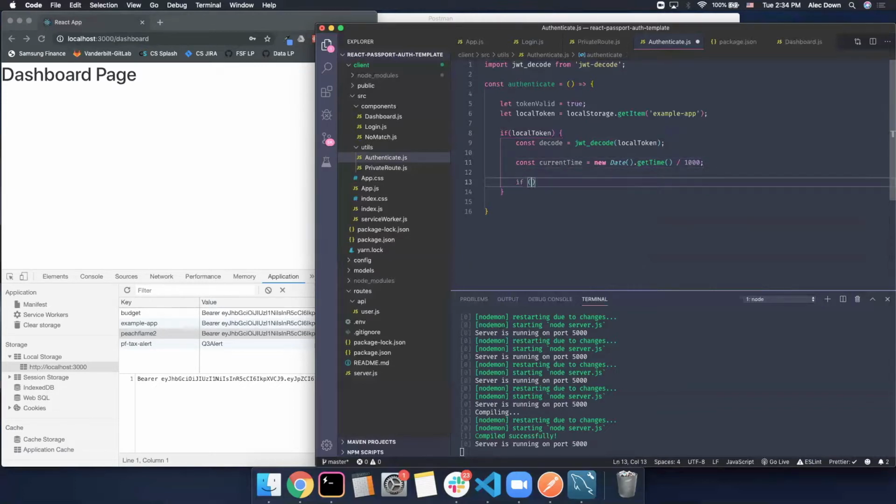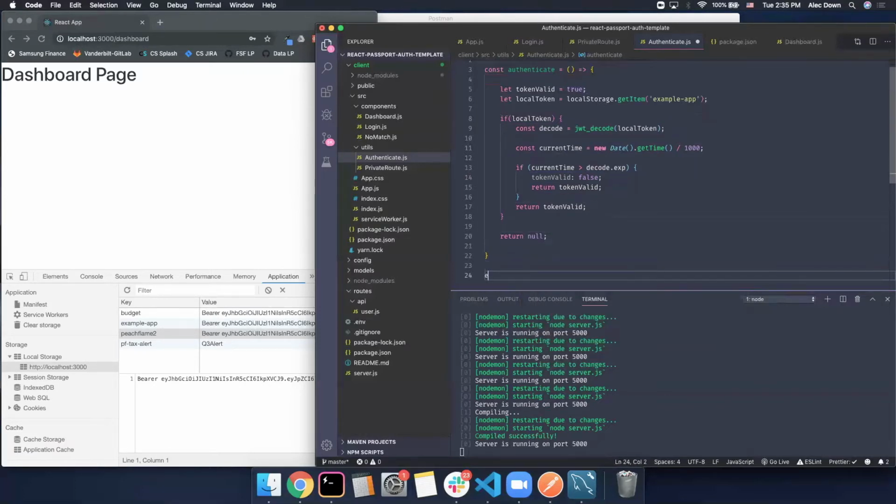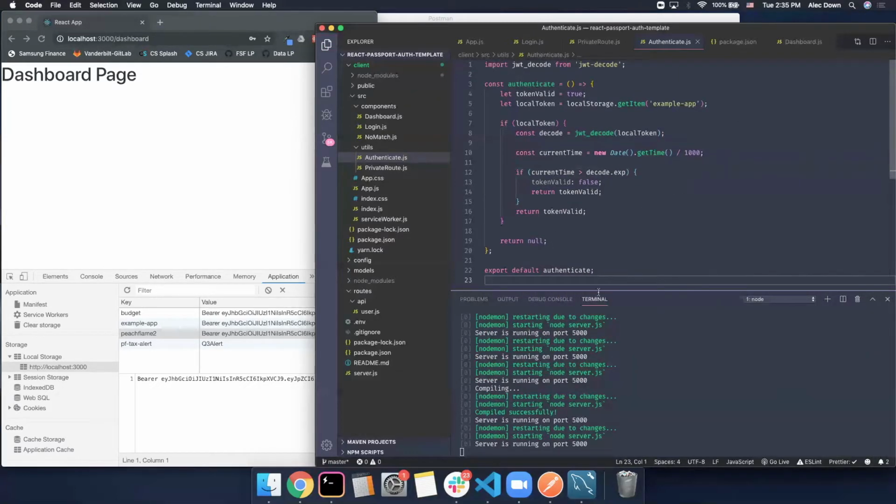And then we're going to say if currentTime is greater than the expiration time that's on the token, we're going to set tokenValid to false, right? We're going to change this right up here, tokenValid false. And then we're going to return tokenValid. Otherwise, return tokenValid. And if there's no local token at all, we actually just want to return null. Okay? And export default authenticate. So we'll export that. So now what that will do is basically take in a token and it will check whether it can be authenticated.